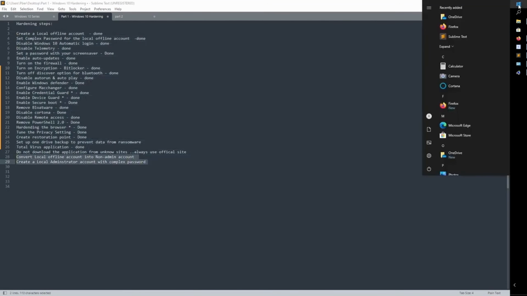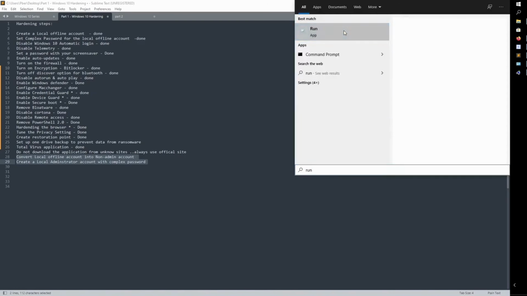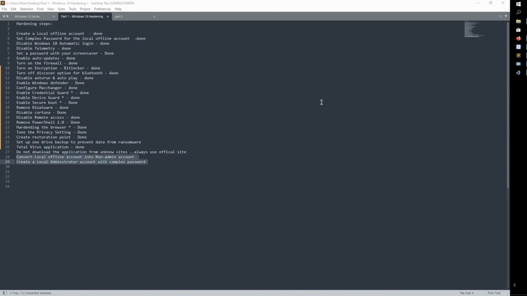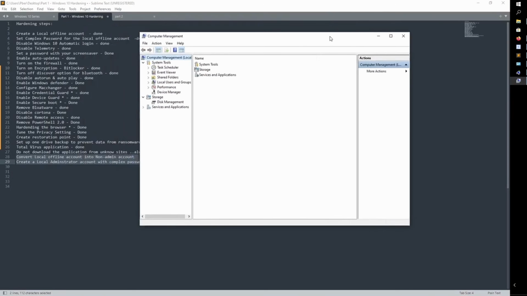So now we are in the final step. We have to convert the local offline account to a non-admin account. So again, just go to Run and type computer management dot msc. Why we have to do this: suppose you are downloading something, and if it is an administrator account, it can run a script in the background. Since it is an administrator account, you can do anything. So to restrict that, we are doing this.